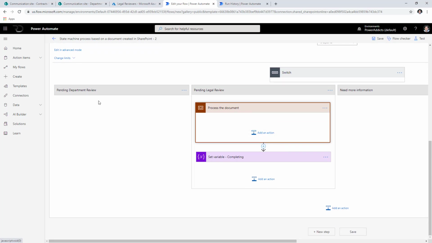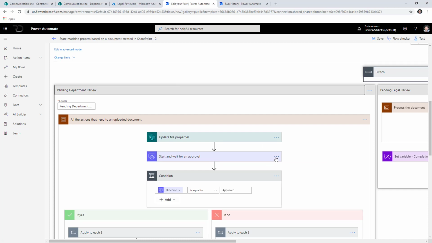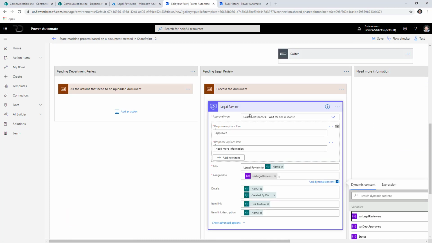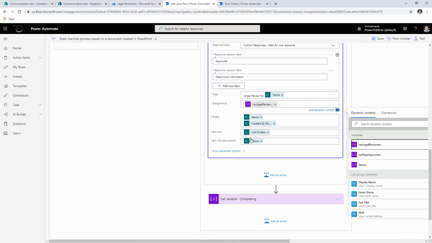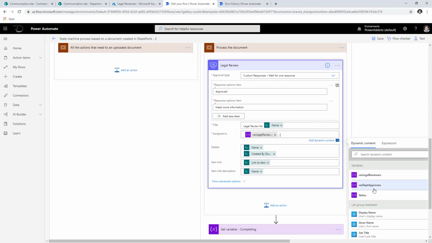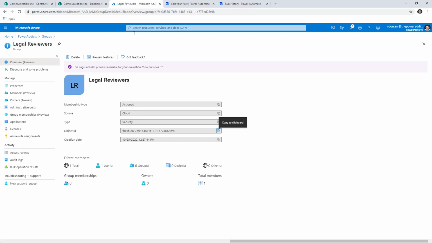All I need to do right here now is start the approval action. So the difference here is I have the same approval action with custom responses. Legal reviewers can either approve it or ask for more information. For the assign to this time, I have gone ahead and picked the legal review variable, which is a variable that contains the list of legal reviewers coming in from my Azure AD security group.